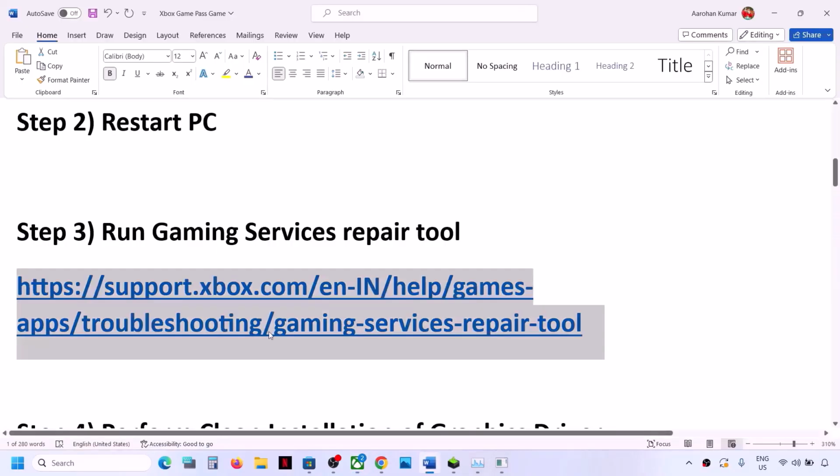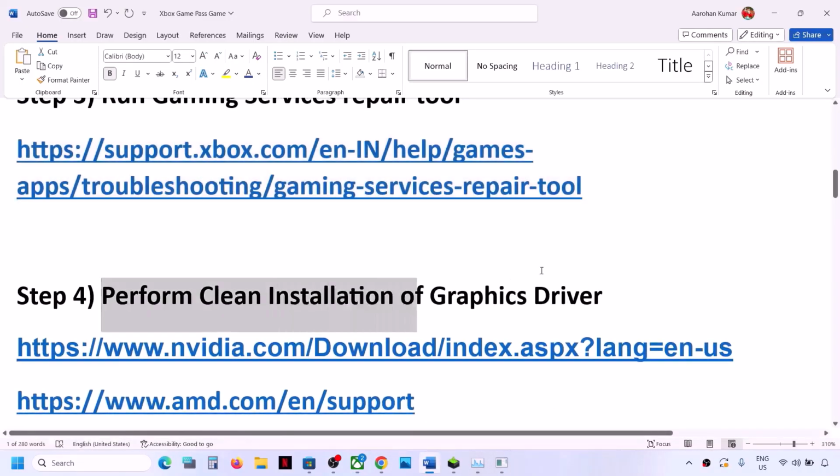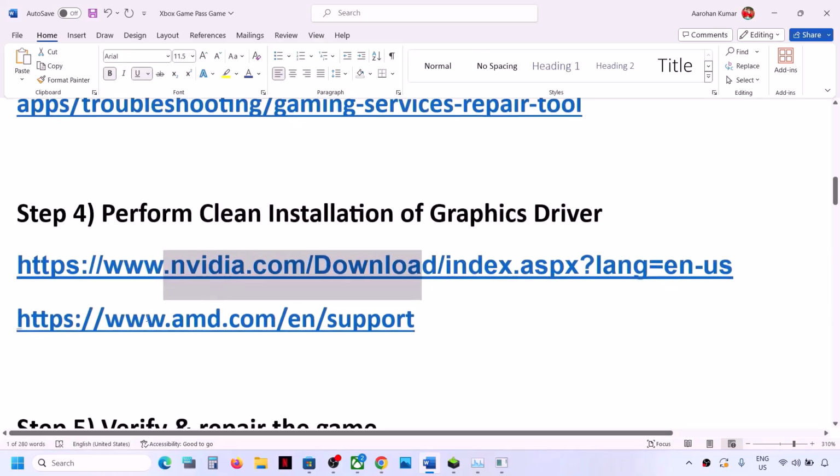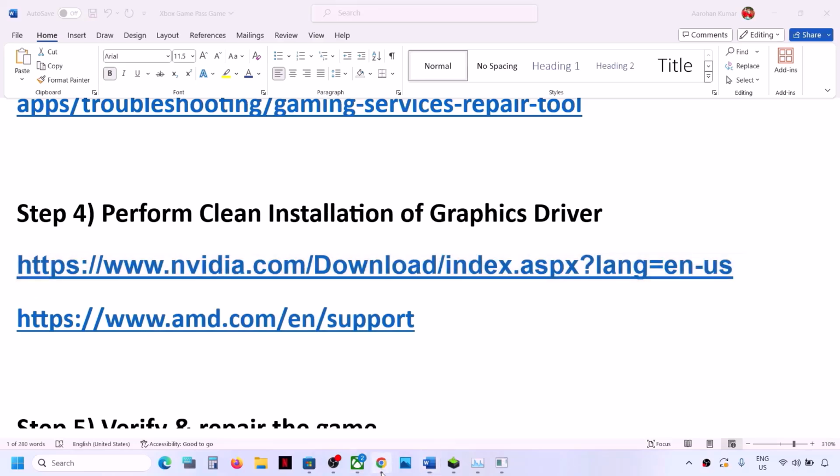So here you can see once this process is complete, you can try to launch the game and then check. Next step is to perform clean installation of your graphics driver. So if you have NVIDIA card, go to NVIDIA website. If you have AMD card, go to AMD website. I'm showing for NVIDIA. So copy this link. The link is provided in the video description.